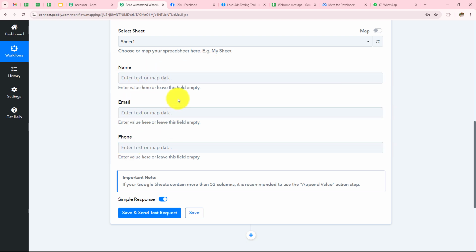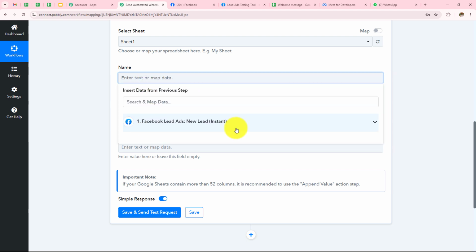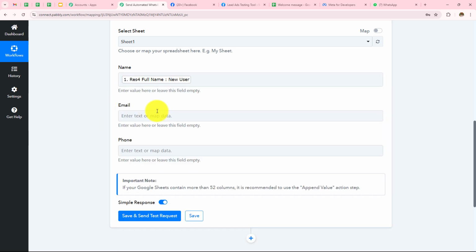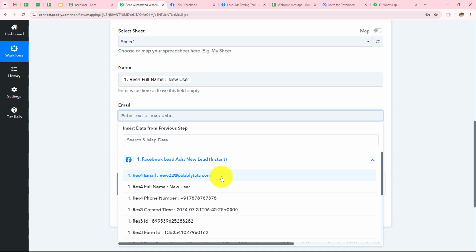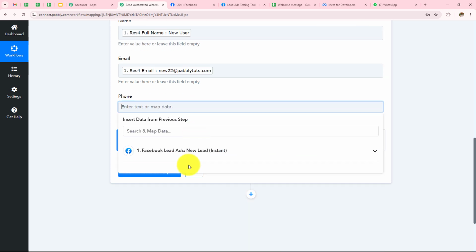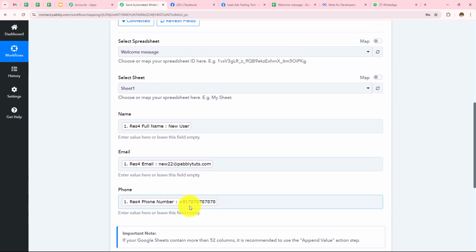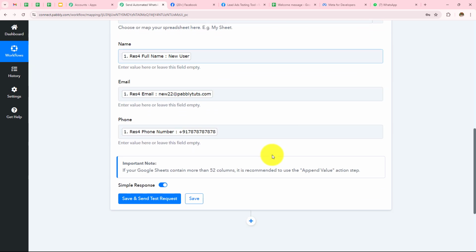And now we need to enter all these details, which is name, email and phone. So to enter this, I'm going to use a process called mapping, which means I'm going to enter data from my previous step. So I have received response from Facebook Lead Ads. So here I will simply click on Facebook Lead Ads and map my first name as new user and my email address as new22@pablitudes.com and my phone number as this one. So mapping is important so that every time I receive a new response, it is taken into consideration in these fields. Manually entering the data will make it static and the information will not change even if you have received the new data. Next, we simply have to click on save and send test request.